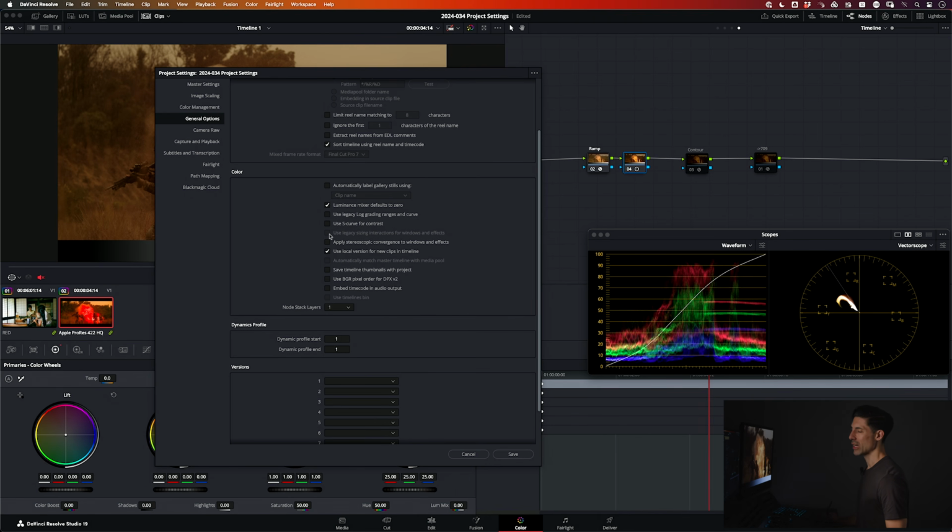Stereoscopic conversion. We're going to skip over that one. If you're not doing stereoscopic mastering, then it really is not going to be relevant to what you're doing. If you are doing stereoscopic mastering, then you will very quickly figure out that this is helpful and you might want to turn it on. But for now, we're going to leave that. We're going to skim past that one because it's such an edge case.